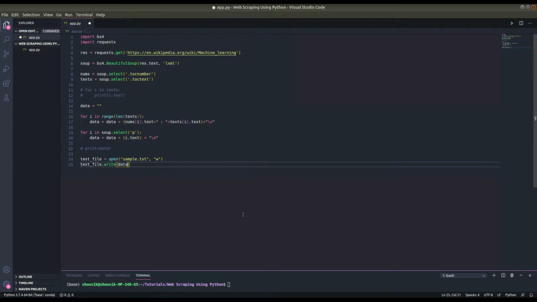Now what can we do? How many characters are written in the file? We can keep track of that. This write method returns something. Let's just store it in n so that we can track how many characters are being written. We'll print it out, and this line will write the whole data in the text file sample.txt.